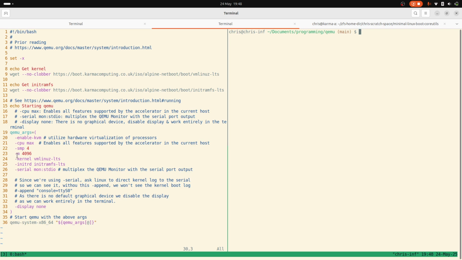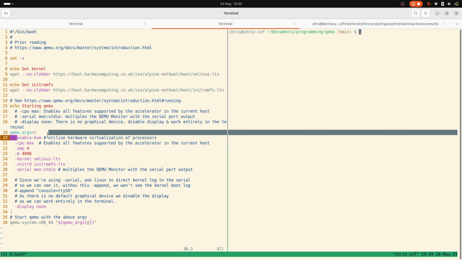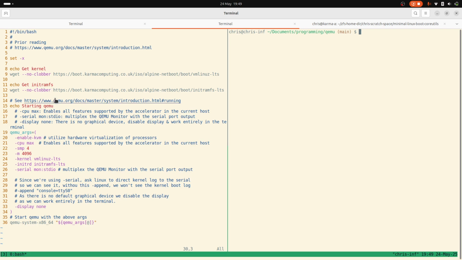Notice that obviously we're passing the kernel in the kernel argument, and we're passing the initrd as well. The CPU is pretty self-explanatory. Actually, it's not really actually. So CPU max enables all the features supported by the accelerator on the current host. The accelerator in this instance is KVM, and the notes are there. Anyway, I'm going to run this thing to use QEMU to boot.